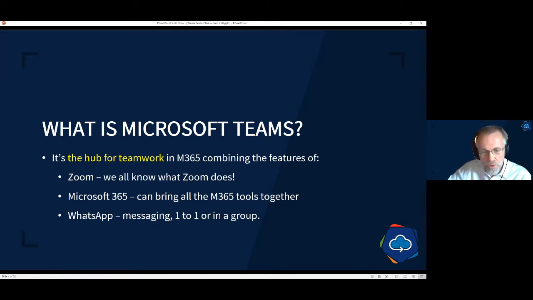Let's turn that around and do it from the bottom up. Teams acts as a hub because right at the bottom, there's Microsoft OneDrive for Business with all your files and folders. Above that, there's a SharePoint site that you can use if you wish. Above that's the whole of M365, and at the top there is Teams, where you do your work and where you can collaborate with people in your team and beyond.